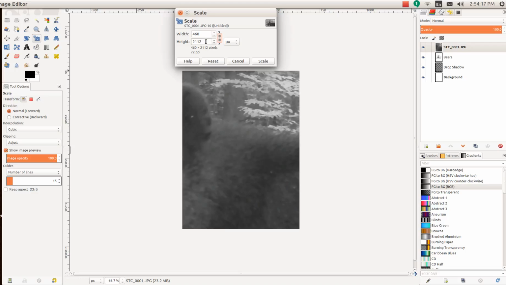It's still 2,112 pixels tall. So I'm going to hit the link layers button like this.